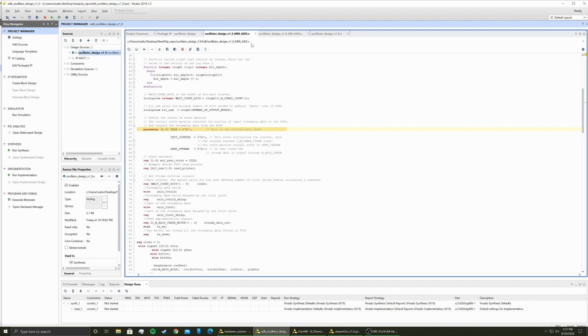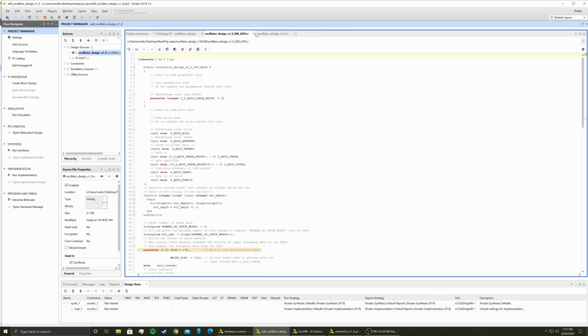So once you're done with your master AXI and just adding your user logic and what you want as your output data, you can close the tab up here.